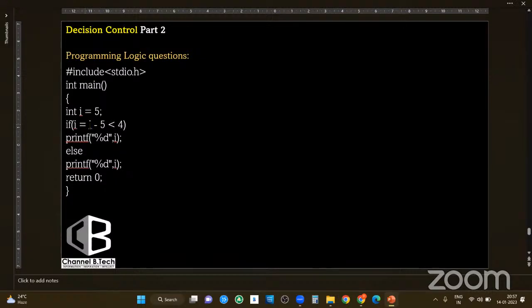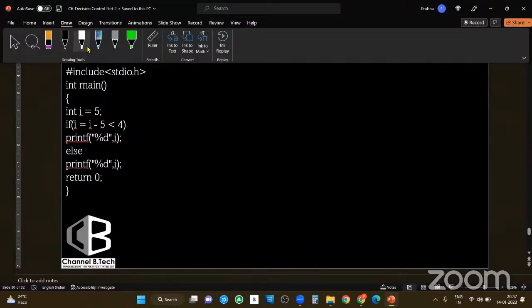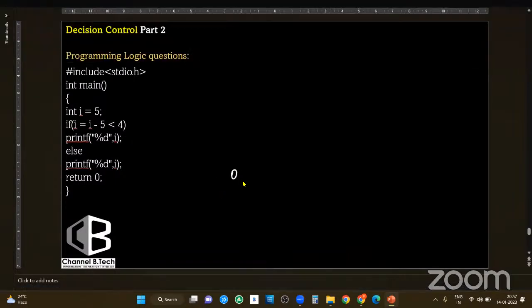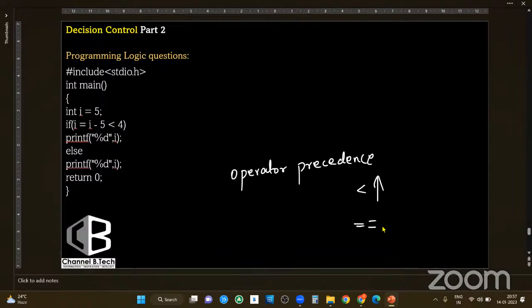i is equal to 5, and i is equal to i minus 5 less than 4. Now, here we need to know operator precedence. The comparison operator has a higher priority than the assignment operator. So comparison has the highest priority, and assignment has less priority. That means i minus 5 less than 4 will be done first, and then i is equal to the result.